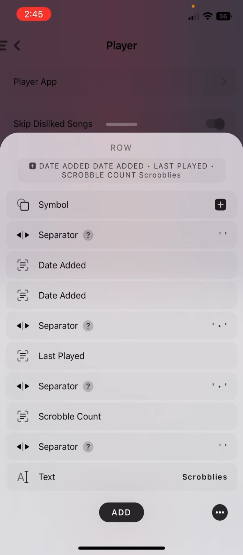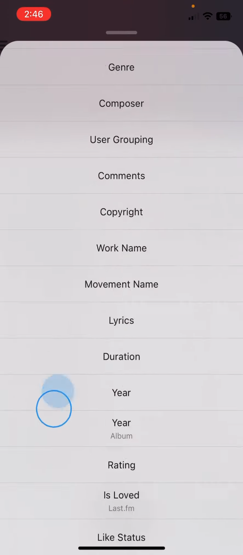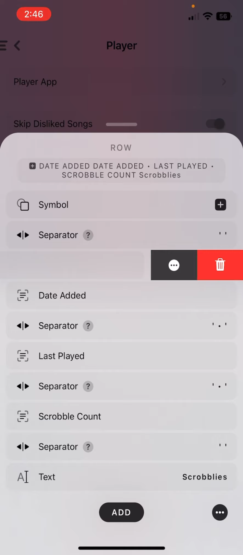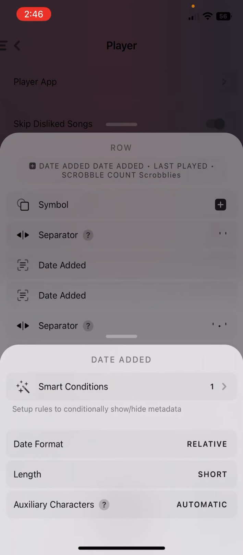The reason is I want it to display differently based on when the song was added. So if you look at these, we're going to check out some of the options that you have for both of these. For this first one, you can swipe to the left, go here, and you can see the different options right here.